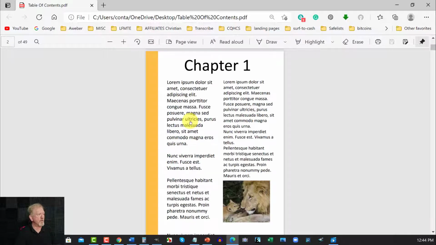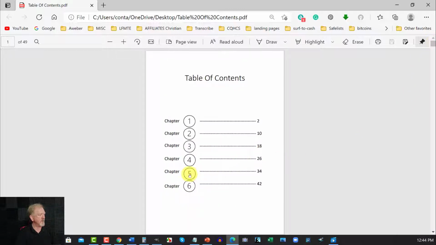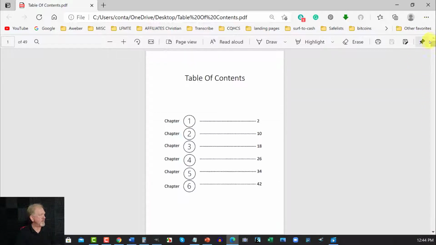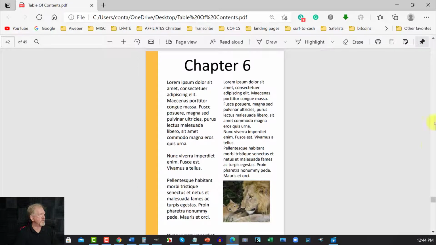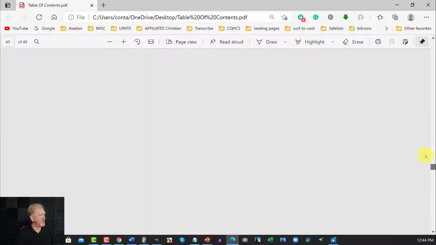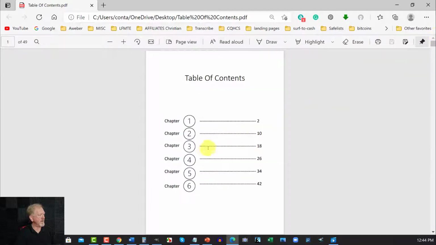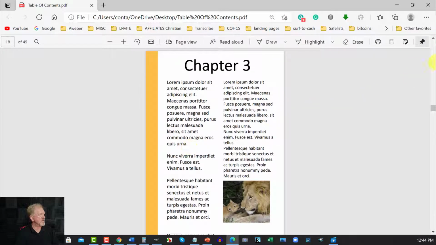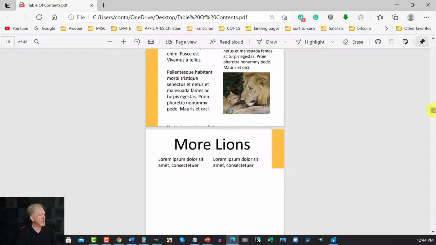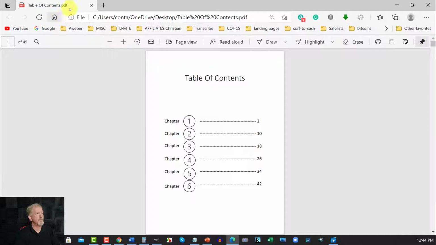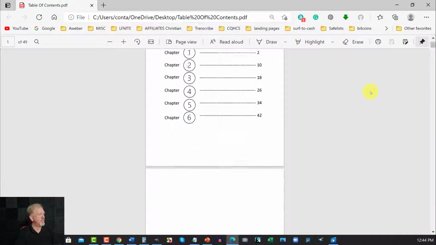Let's go there, we click on that, and it takes you straight to chapter 1. Let's go here to chapter 5. There it is. It takes it all the way to chapter 5. And let's go to chapter 6. It takes it all the way down to chapter 6. And that is how you have a clickable table of contents in your Word document, or in your Microsoft Office PowerPoint document that you've just created an ebook for.